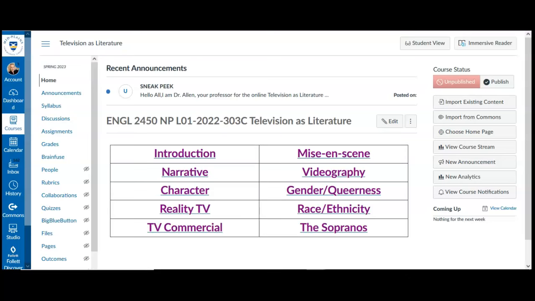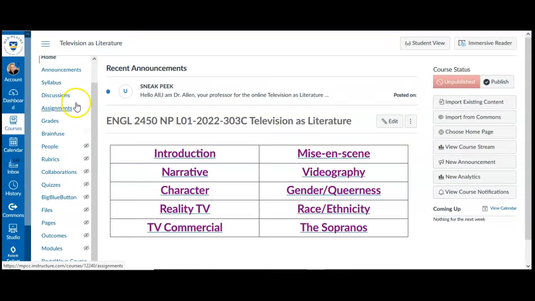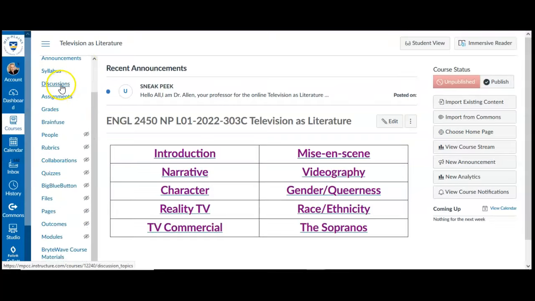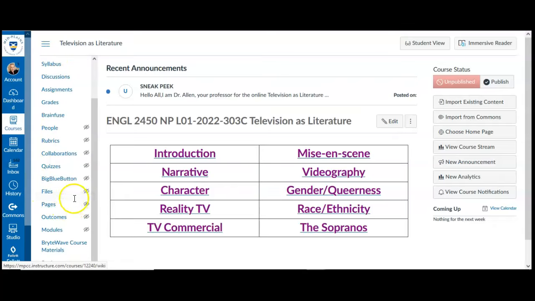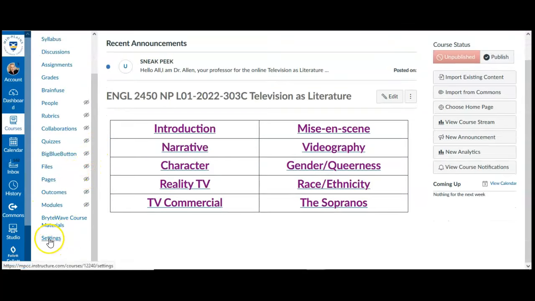Okay, I'm going to show you how to take attendance and track attendance inside Canvas. First of all, check this sidebar here and see if attendance is listed. And if it's not, which it's not listed in my list, you have to go into Settings.